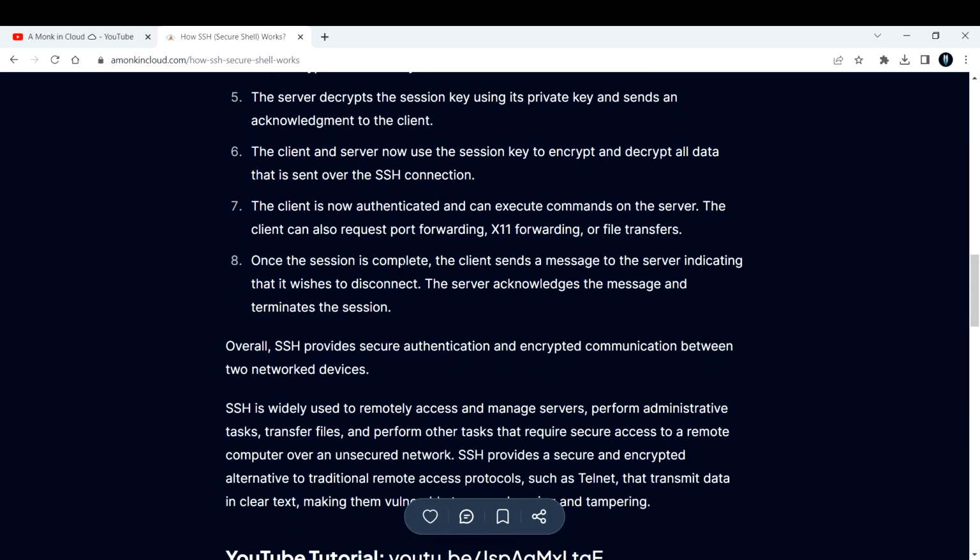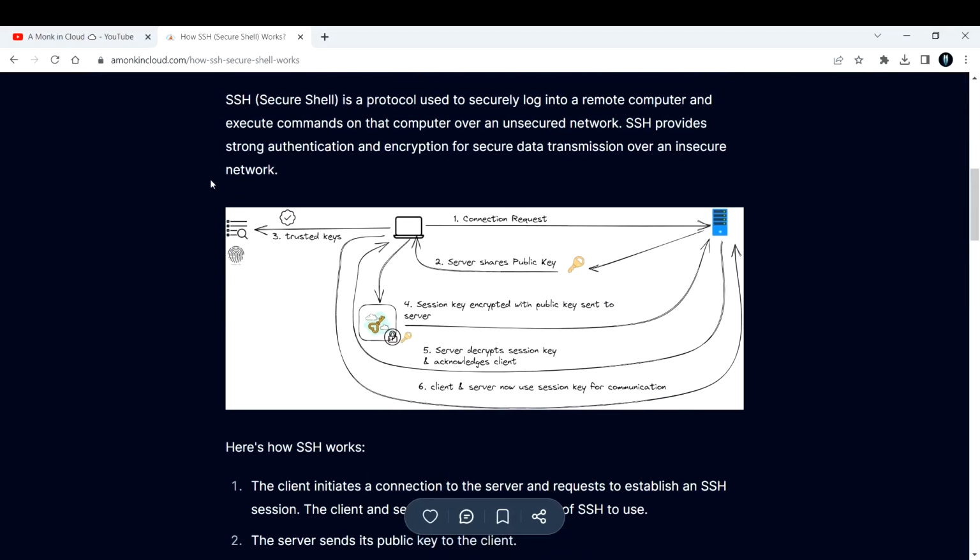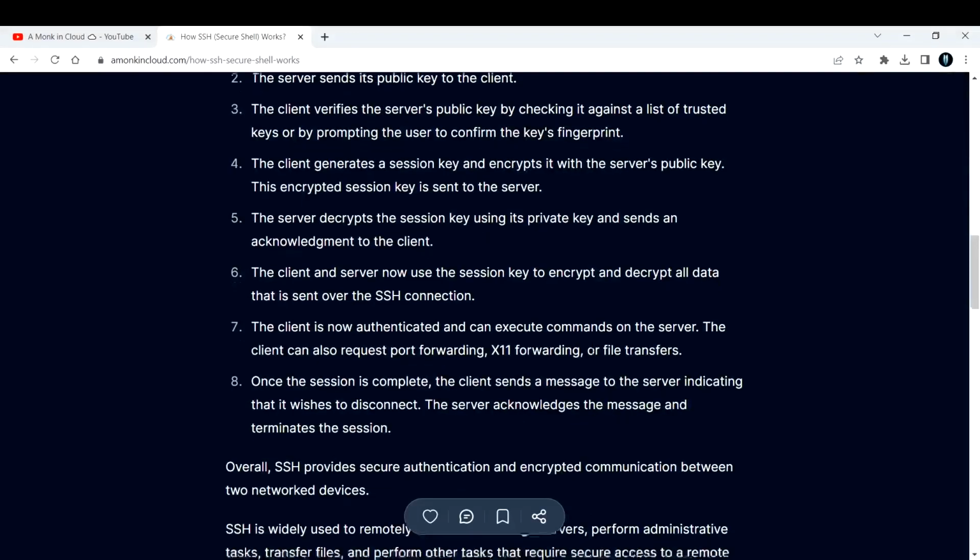Once the session is complete, the client sends a message to the server indicating that it wishes to disconnect. It says, okay boss, I'm done with my job, we can disconnect as of now, right? So the server acknowledges the message and terminates the session. So this is how the flow of your SSH connection works. If you see this diagram, I don't know how much sense it makes, but I've tried my best to explain it in a diagrammatical way.